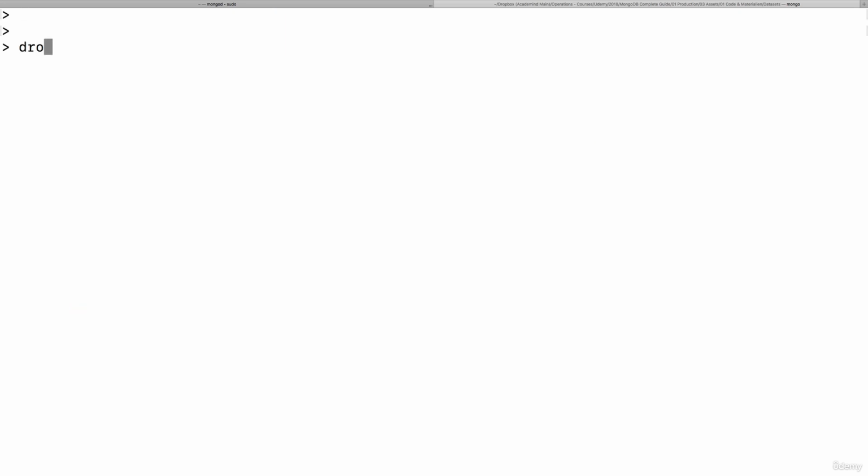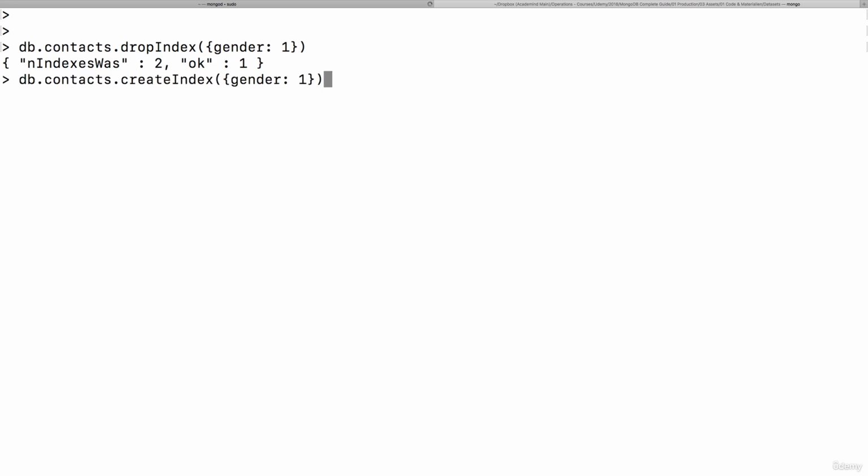Now let me drop this index first of all. db.contacts.dropIndex, and I'll drop my gender ascending index here. And let's create a new one. This index will not just have the gender, but as a first key, let's say I want to look for age, and sort this in ascending order too. Now the order of these two fields does matter, because a compound index simply is an index with more than one field. Like here, we got two fields.